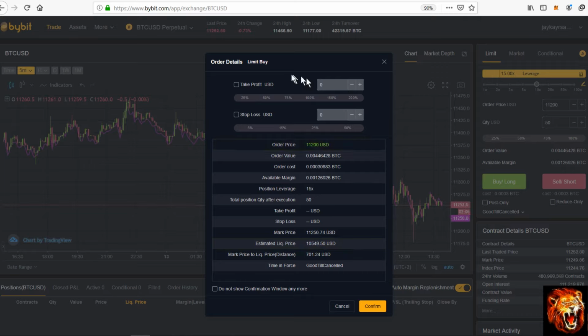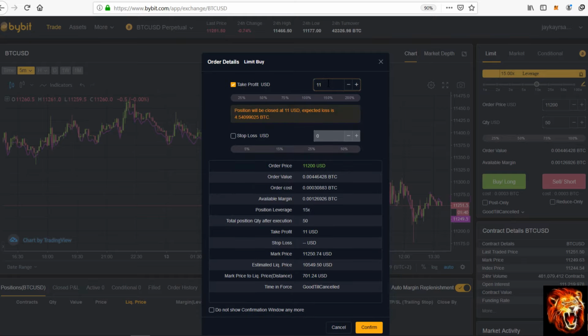At the top here, you can see where it says take profit USD and stop loss USD. Very handy functions on Bybit. So you can actually set this up. For example, I'm trading at 15x leverage, and I'm looking for a take profit. My entry price will be 11,200, and if the price triggers and then reaches 11,400, it'll sell automatically for me, which is quite nice.